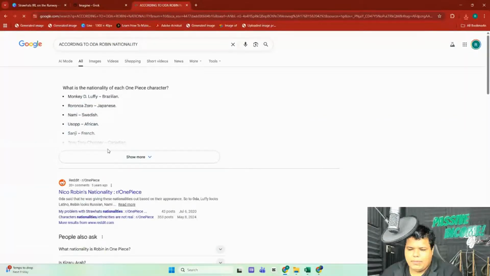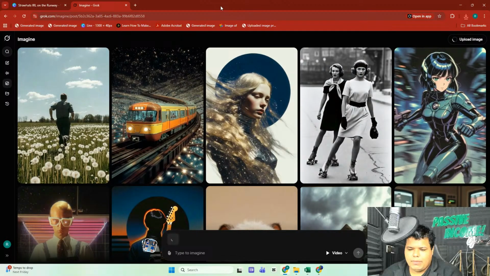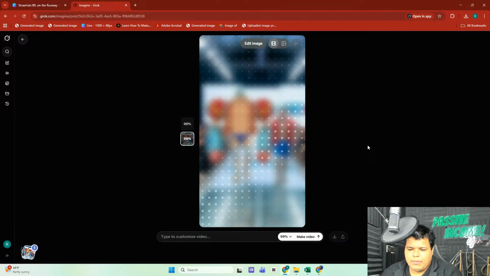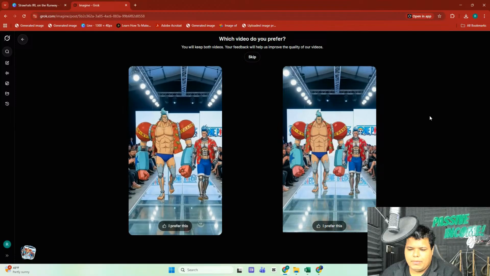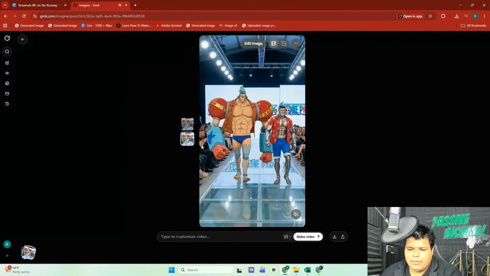Okay, all right. So Luffy is Brazilian, Zoro is Japanese, Nami is Swedish, Usopp should be African, Sanji should be French, Chopper should be Canadian, Robin should be Russian, and Franky should be American. So according to him, those are what the characters must be like. It was clear that Usopp should be African because his dad is Yasopp, and we saw that he had those Bob Marley inspired build. I like this one better.